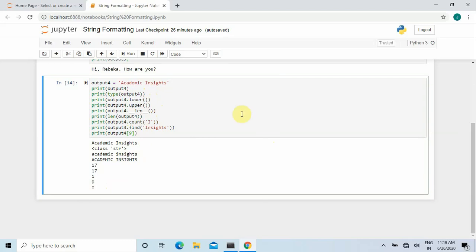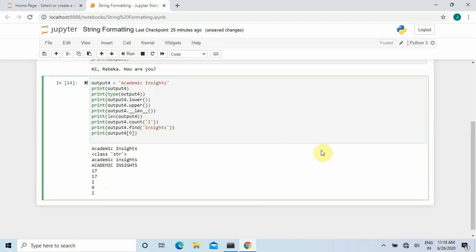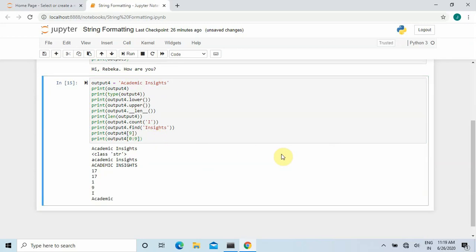Now suppose you want to print output for 0 to 9. So what does this mean? 0 colon 9. Let me run this again. Academic. Why is it showing as academic? Because I am asking the Python interpreter to show the characters that are present from position 0 to 9.